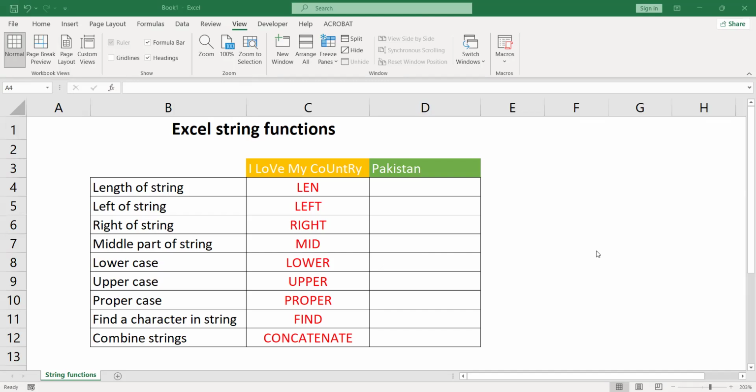Hope that you all are well, doing well, learning. Today we are going to discuss the string functions, but before we proceed to the string functions, you need to know what a string is.